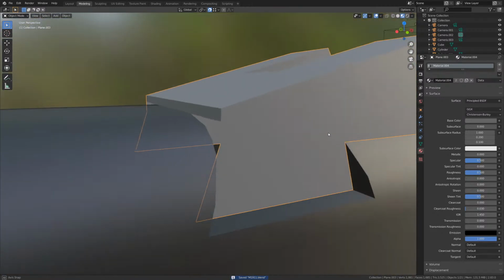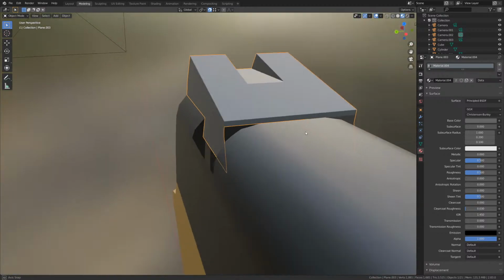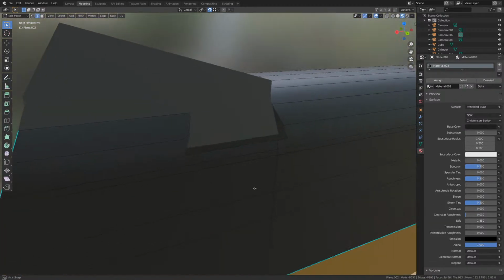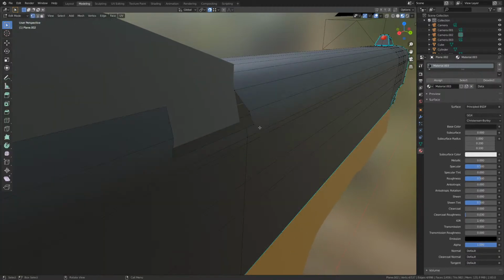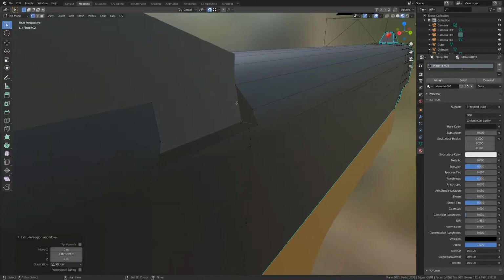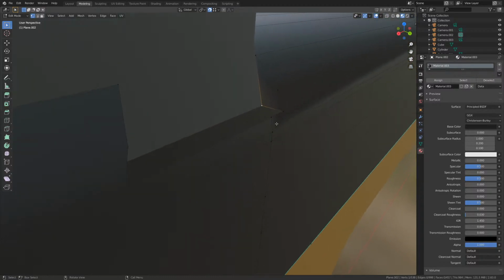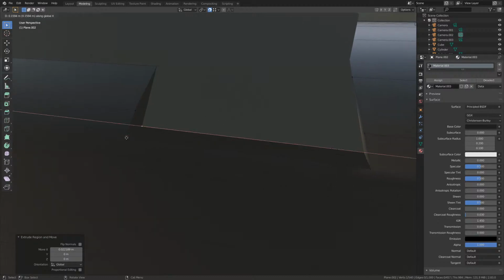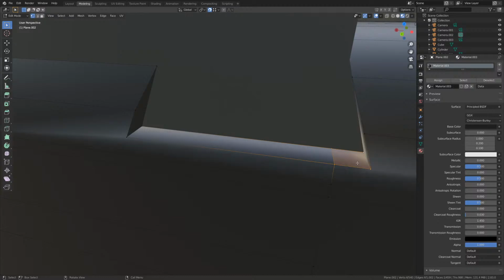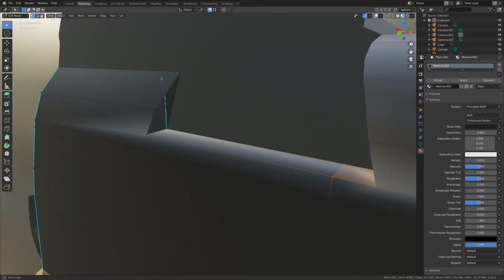Alright, and I'll still have to fill these parts in, but first let me do the same thing I did over here with the body over here now. So extrude that to there, and I could have that quad. Now I know what I'm doing, so it's a lot faster.